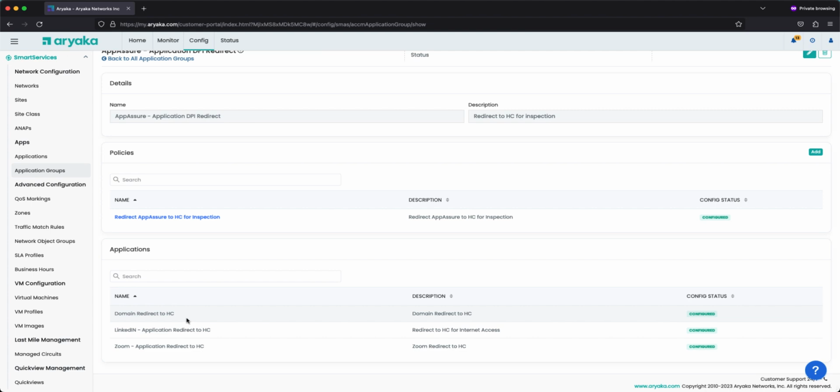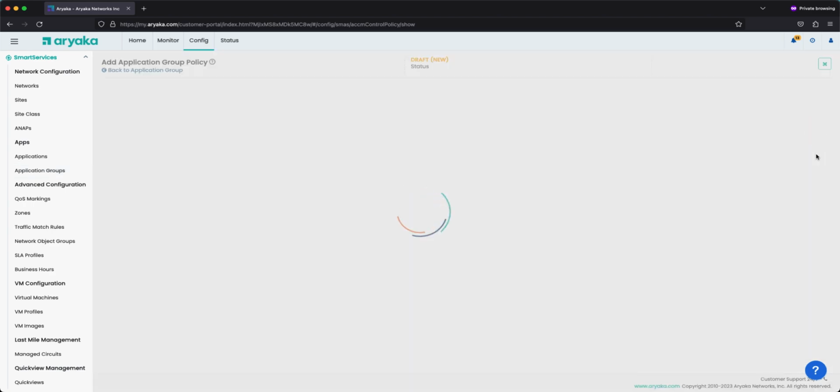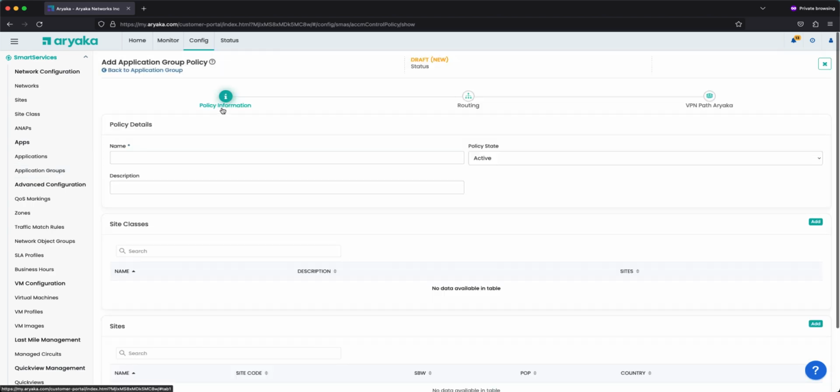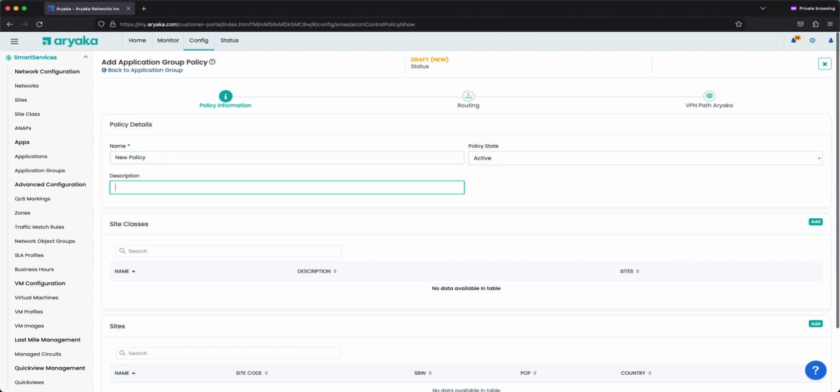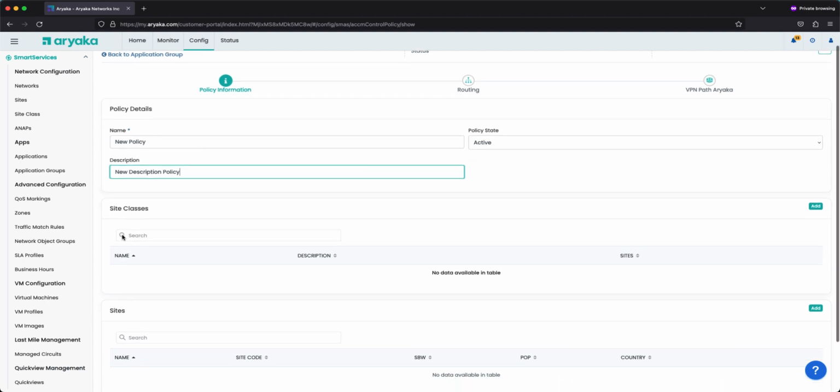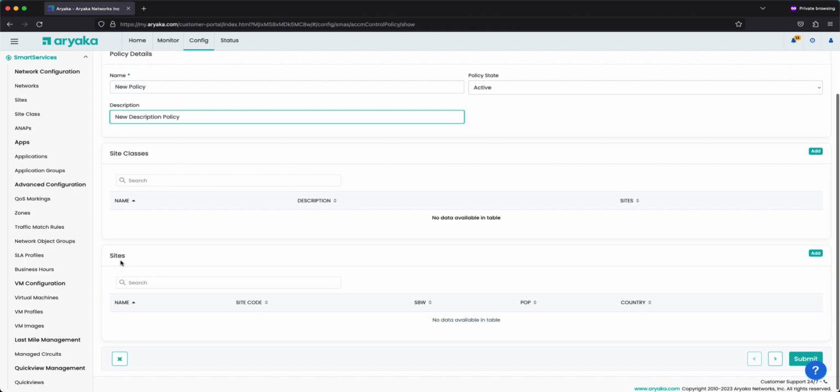For routing configurations, let's proceed by creating a new policy under the Policies section. To do this, navigate to the right side of the current page and click Add. On the new page, under Policy Information, you will find Policy Details, where you can specify the name. Enter a suitable name for the policy. Description. Provide a suitable description. Next, scroll down to the bottom of the page under Sites. Note, you can either add existing sites for which the existing application configurations will take effect or add site groups based on your configuration requirements.